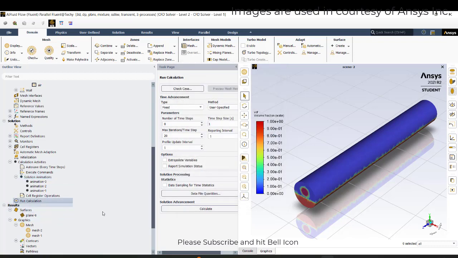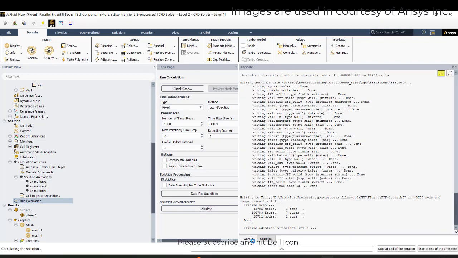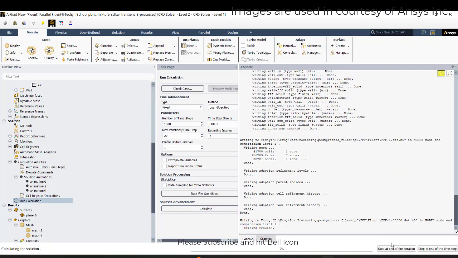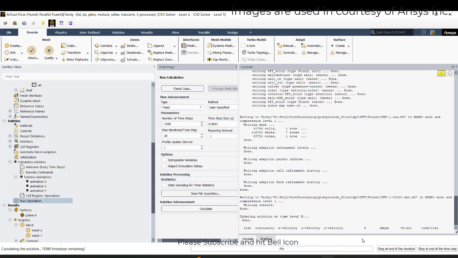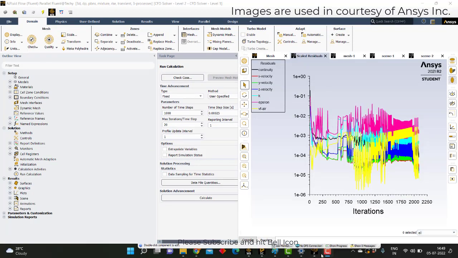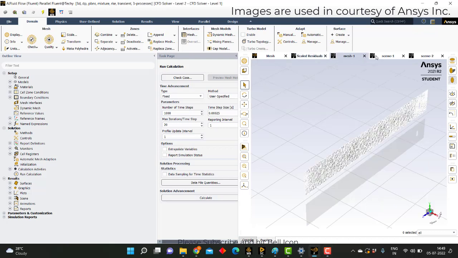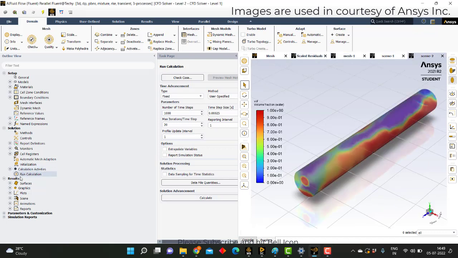Okay. Now we'll try to run the thing. We'll select a lower time step, giving a mesh count. We'll just check how is all the convergence and all the stuff initially. Yeah, so I've ran through few iterations. So now you can see the animations.